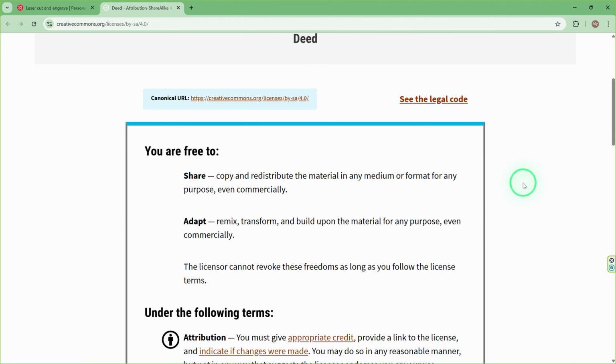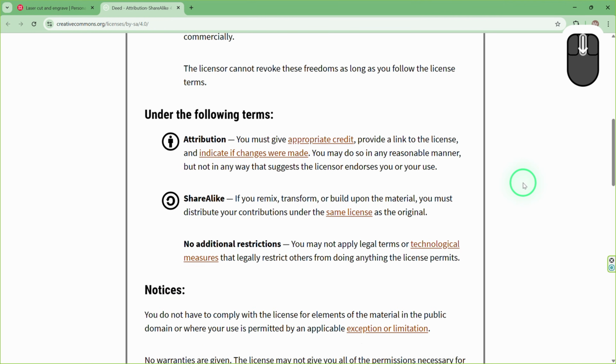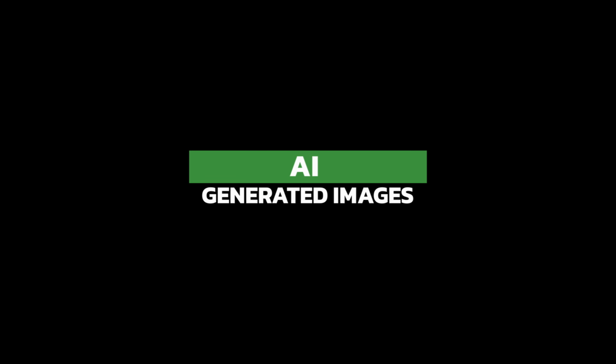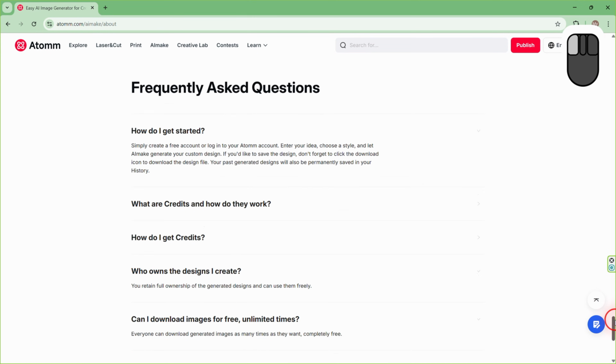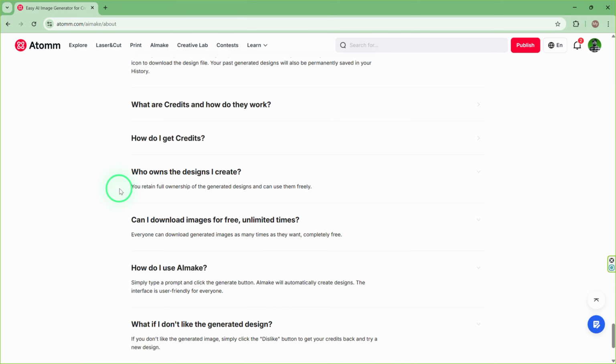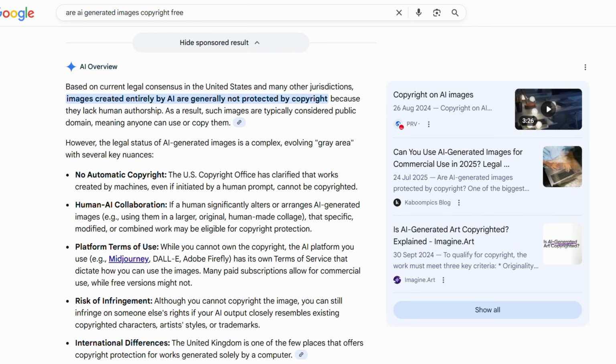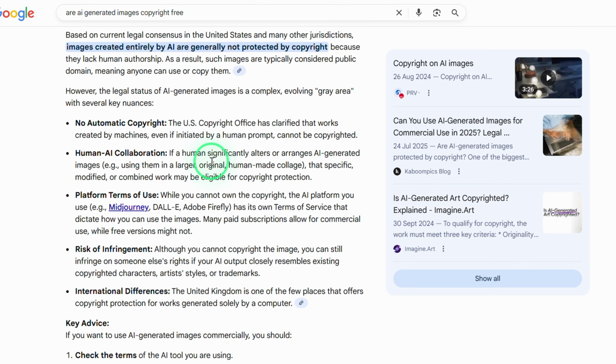Now that we have the selling basics out of the way, here are a couple more quick tips that people usually skip. Tip number 2, understand the licensing and the copyright reality around the AI-generated images. AImake has a very clear stance. Once you generate an image, you can use it, and they state there are no third-party claims or restrictions from their side. Here's the nuance. Copyright law around raw AI output is still a very gray area globally.